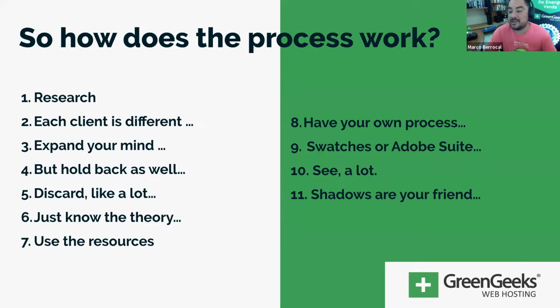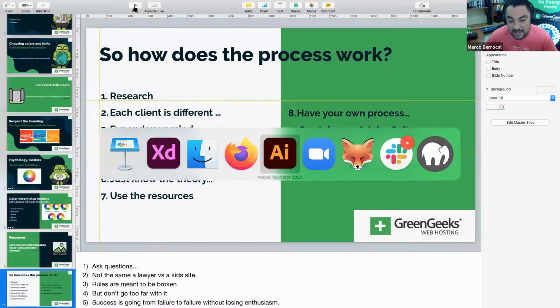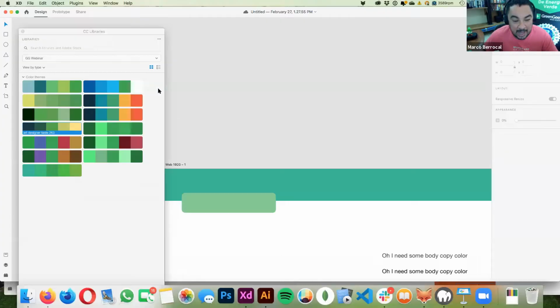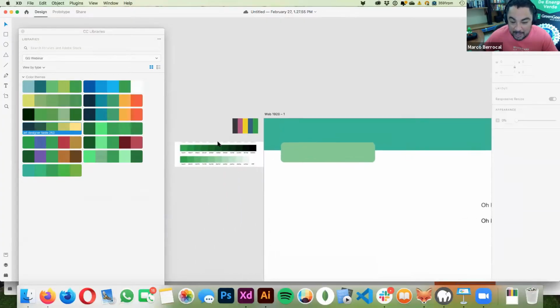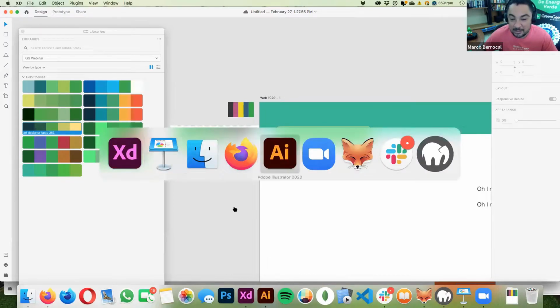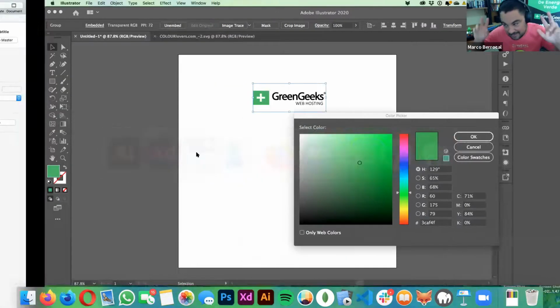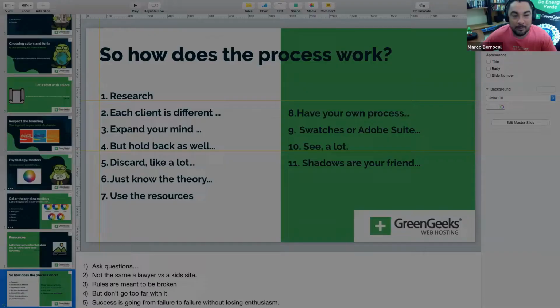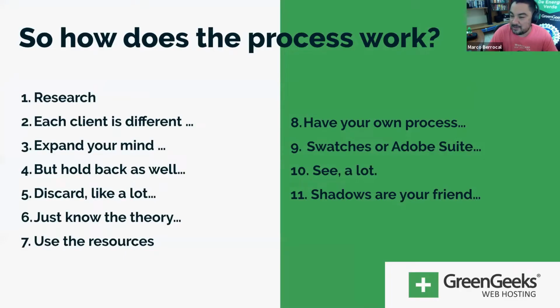Eighth, have your own process. I kind of explained to you what my process is. So by the time I'm done picking the colors, basing that off of my logo, I'm going to have a lot of these guys, and I will have a lot of these guys to the sides. My projects look really messy, but it's part of my process that I use. Use swatches or Adobe Suite. It's my recommendation. Again, I like it because it integrates really well with what I do.